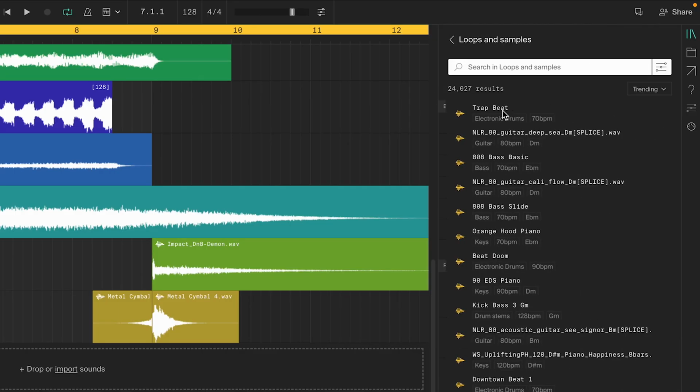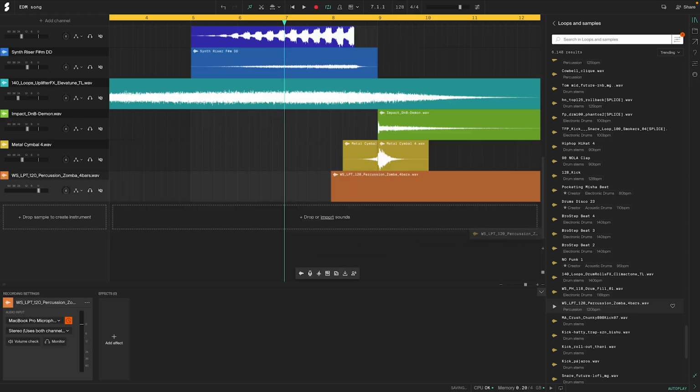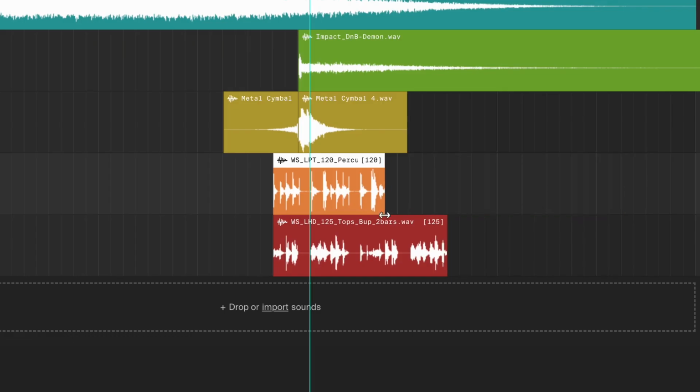The silent part before the drop is called the pre-drop moment. It's perfect for adding fills or ear candy to build anticipation. Go to Loops and Samples, find some drum and percussion samples, and drag them in before the drop. Trim them up so they fit.